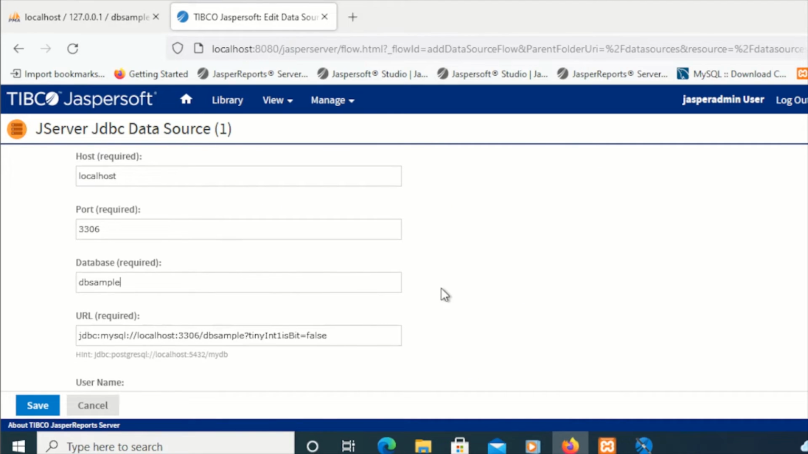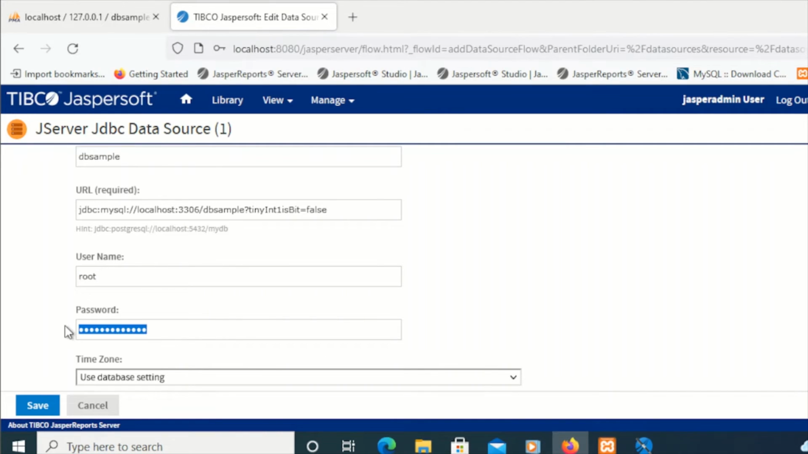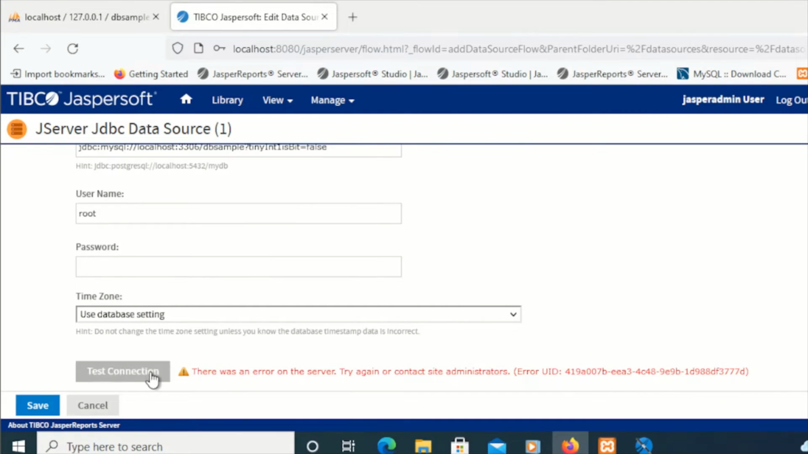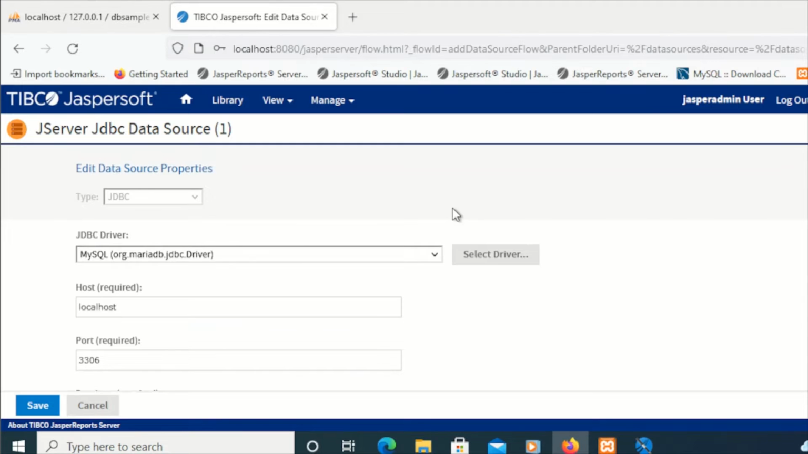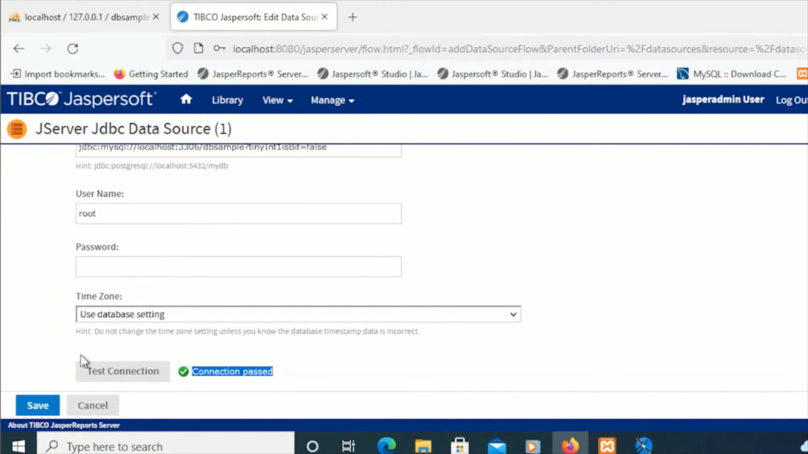The port is okay. Username should be root. But for this demo, I don't have a password, so I just remove this one here. Then hit test connection. Once you see this connection pass, it means this is okay. I think it's okay now, so I'm going to click save.